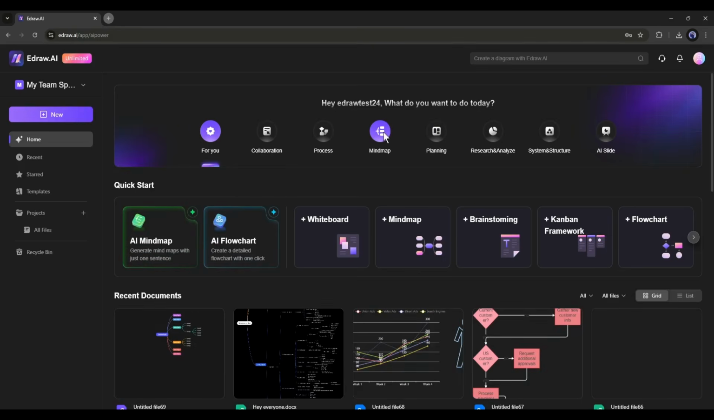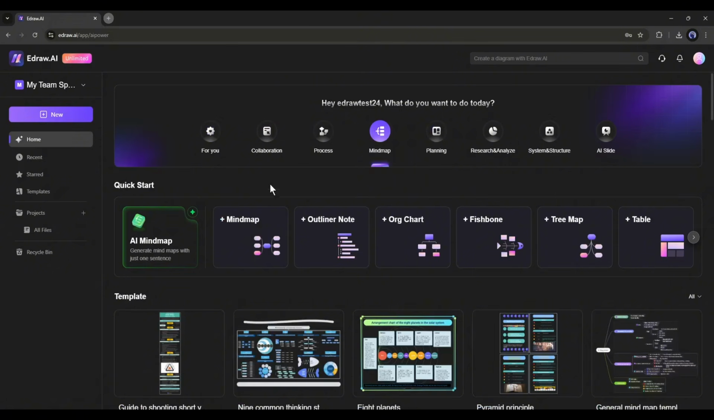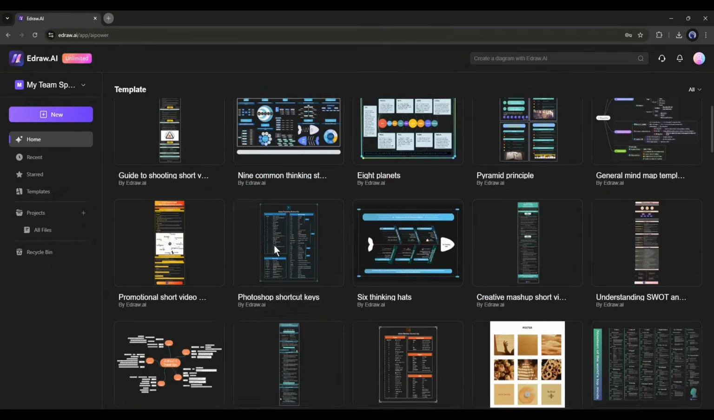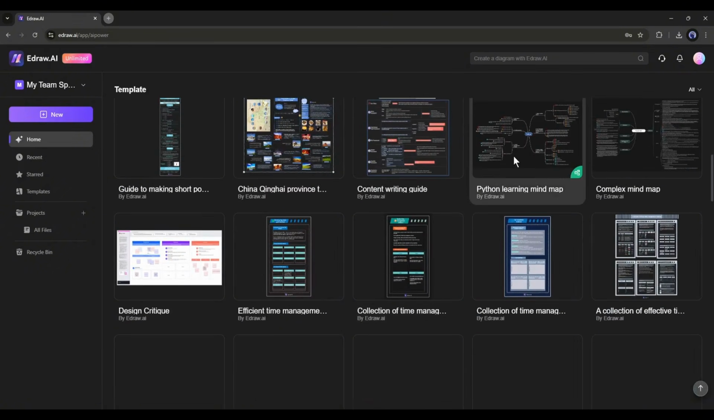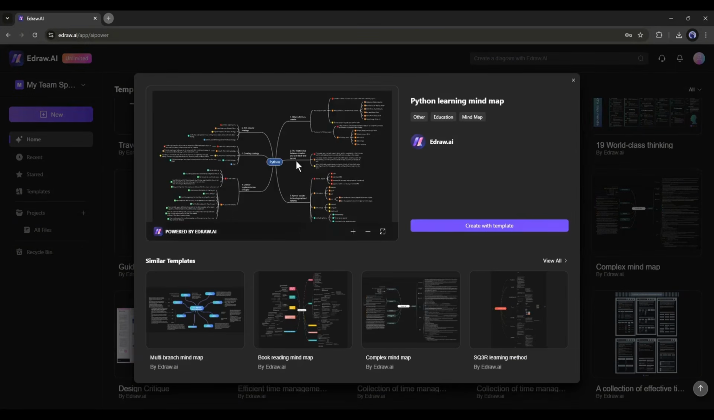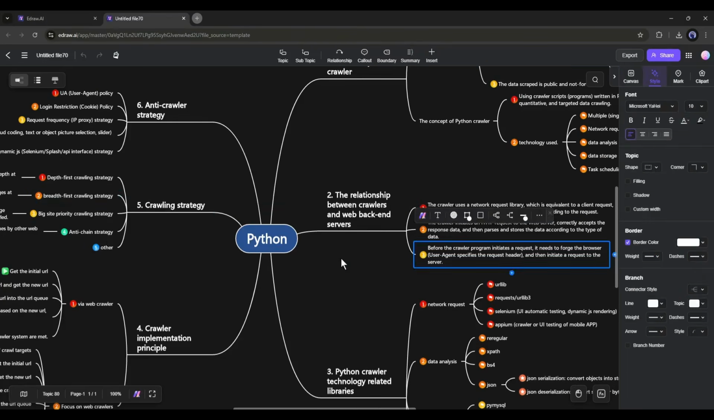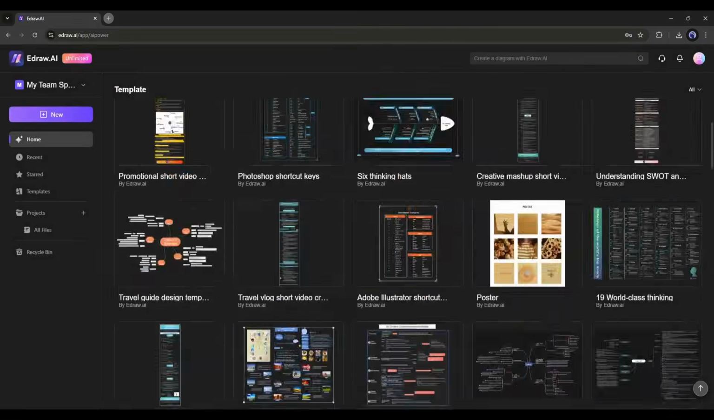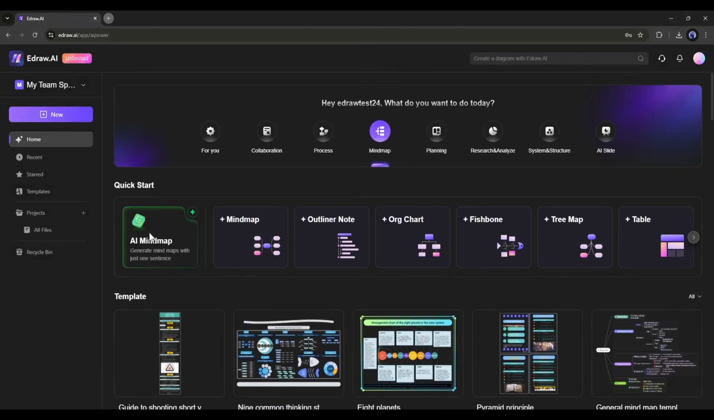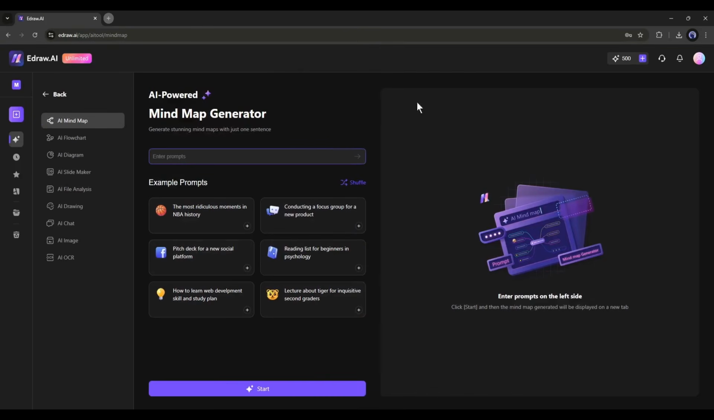First of all, let's create a mind map using Edraw AI. In the Mind Map tab, you will find a vast number of templates to start with. You can simply select one of them and then customize it according to your needs. However, here you will find an option to create a mind map from a text prompt. I will go with the AI Mind Map Generator.